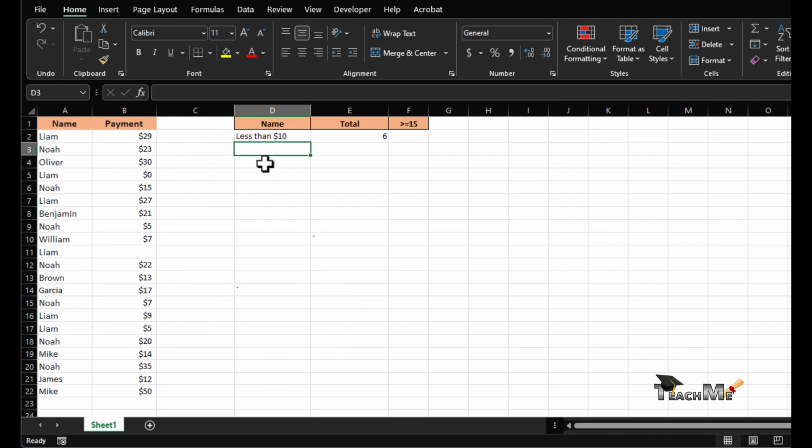So what about Noah? How many times did I make a payment to Noah which is less than $10? In here, it's basically two conditions, right? One condition is Noah. Second condition is less than $10. So in here we cannot use COUNTIF. We have to use COUNTIFs with the s at the end. The reason why is COUNTIFs has multiple conditions we can put. You can put either one condition, 2, 3, 4, and so on and so forth.